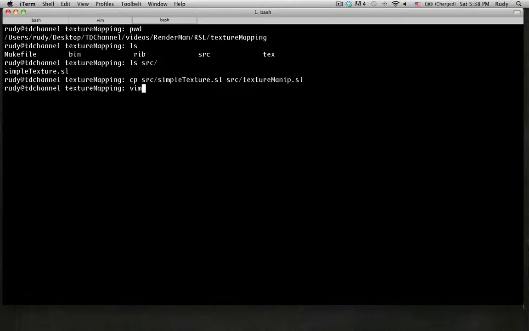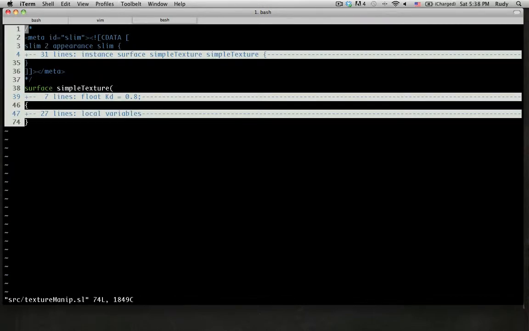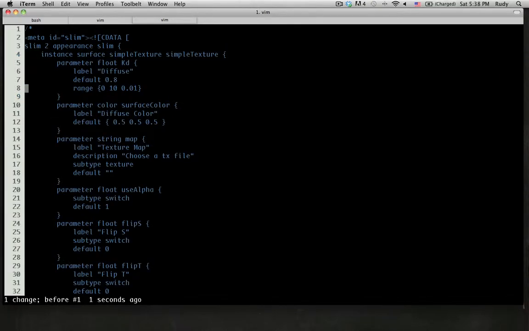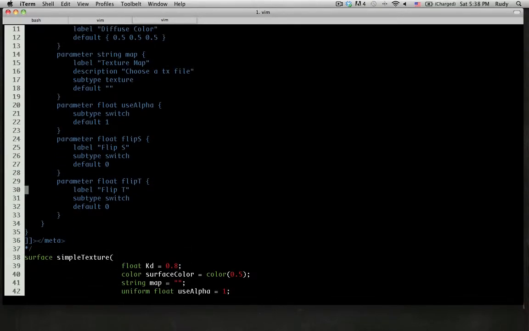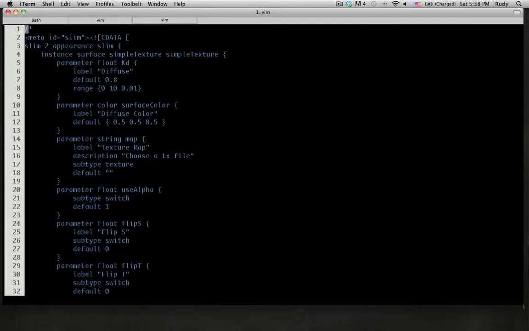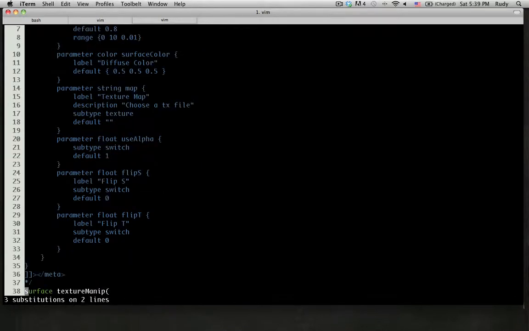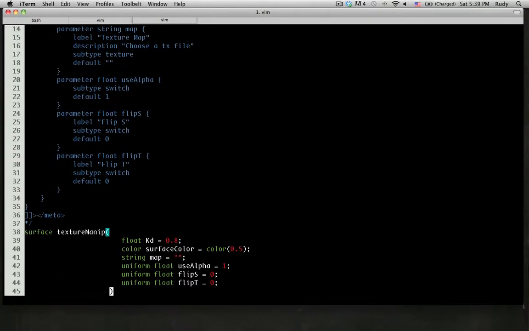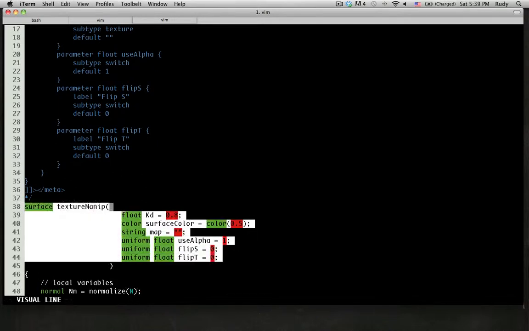So right now we're going to launch the editor with our texture manip, and we're going to make some changes here. The first thing we're going to do is replace wherever we find simple texture with texture manip. You can just use whatever search and replace your text editor has. I'm just going to use mine here. Okay, it did 3 substitutions. So there we are.